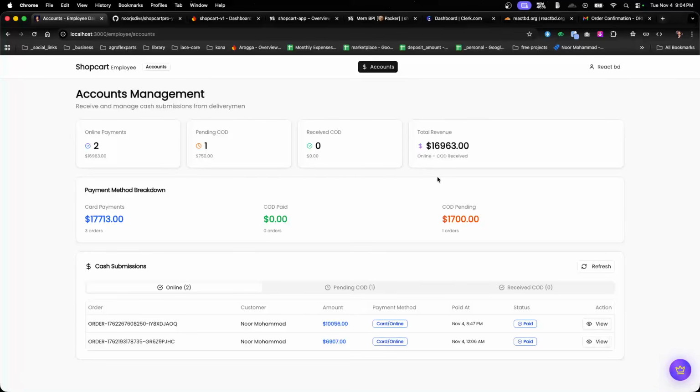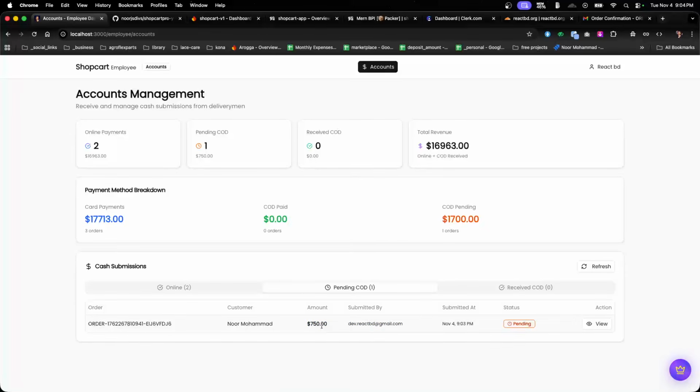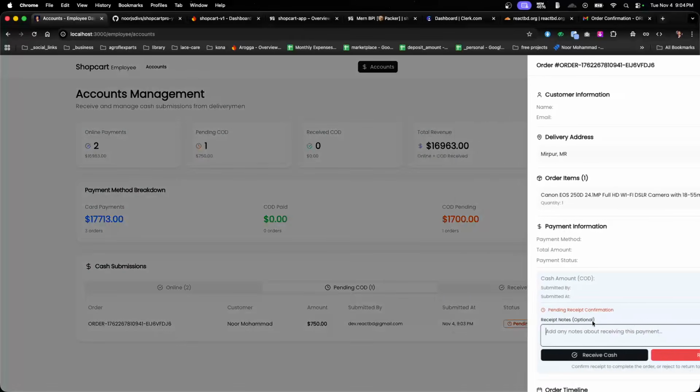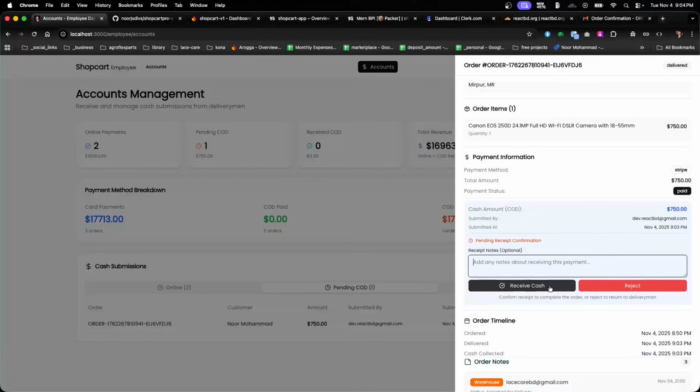All the money, and previously it has the COD payment. So you can see the pending COD is 750. Previously it has all the orders. As you can see, the pending COD is 750. So now what he can do, he can directly go here, receive cash.